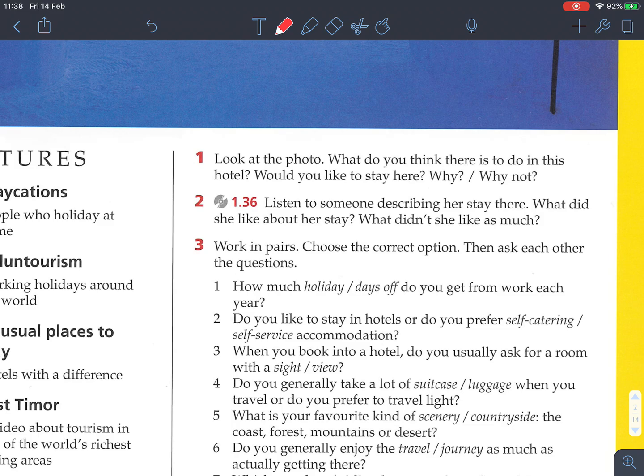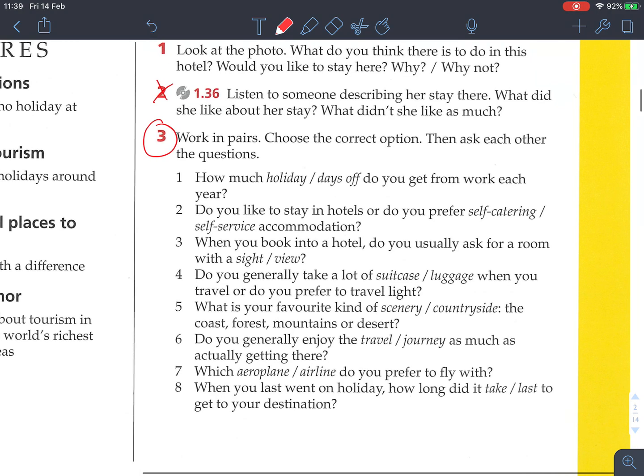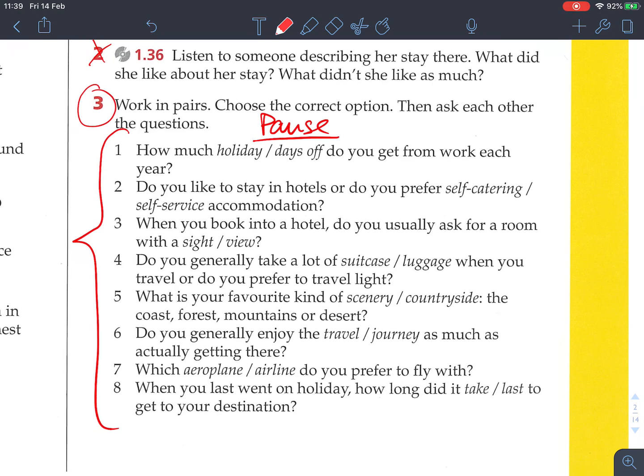Okay. So think about the reason why not you want to stay there. And then we'll skip number 2. Let's look at question number 3 now. So choose the correct option, then ask each other the question. Okay, so how are we going to do this? So please do the questions by yourself first. All right, and then you pause the video and do the questions. And then after you've finished all the questions, come back and play the video. Okay, we'll check the answers. Okay, so now please pause the video and do the questions. All right, guys, have you done the questions? Can we check the answers now?